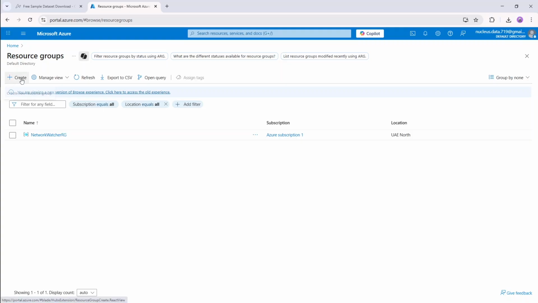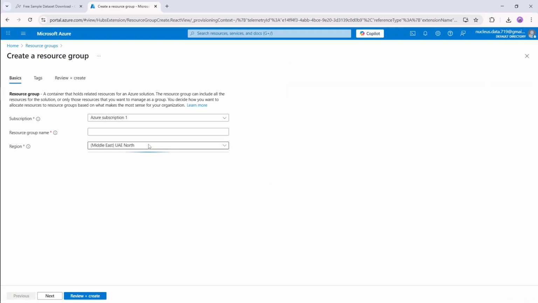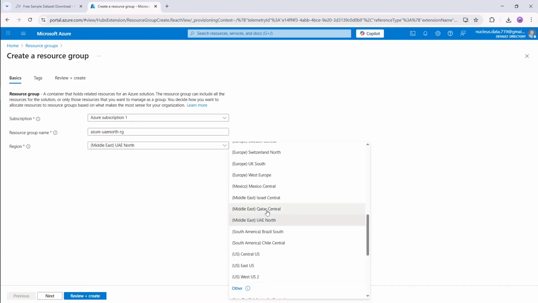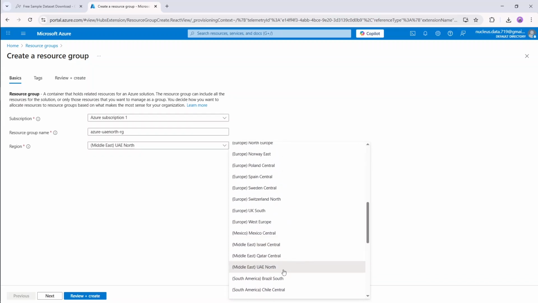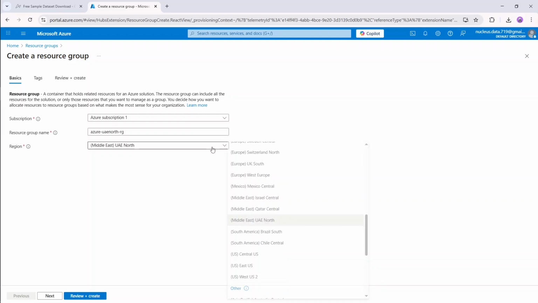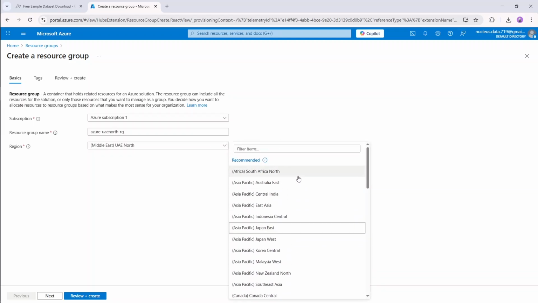Click on Create, enter the resource group name, and that will be Azure UAE North RG. Next, select the region. You have to select the region which is closest to you. And since UAE North is closest to me, I will select this region. But otherwise, you can select any of these regions which is closest to you.